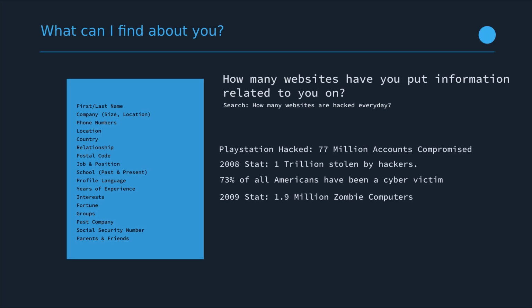And then I want to ask a question: how many websites have you put information related to you on? And this includes passwords that you use commonly. And then I want you to search up on your favorite search engine how many websites are hacked every day. And it's just an astonishing number every day. I think the number that I searched up now that people are giving me is 30,000 every day. And all of this is just released after. A lot of it. And it's all public.